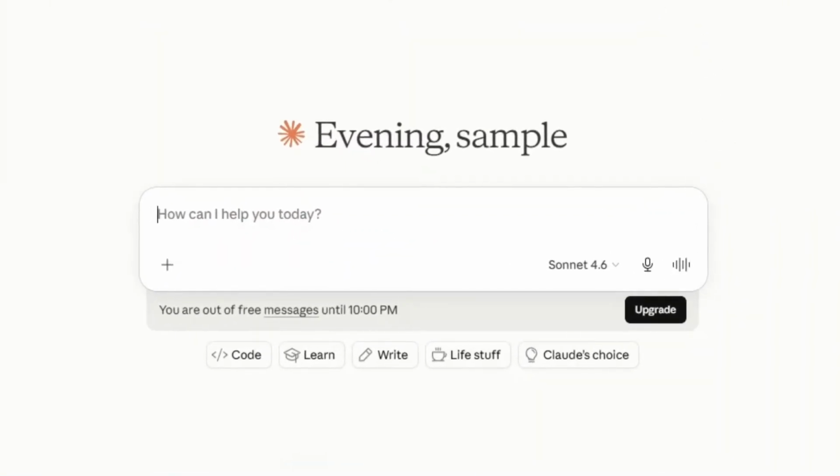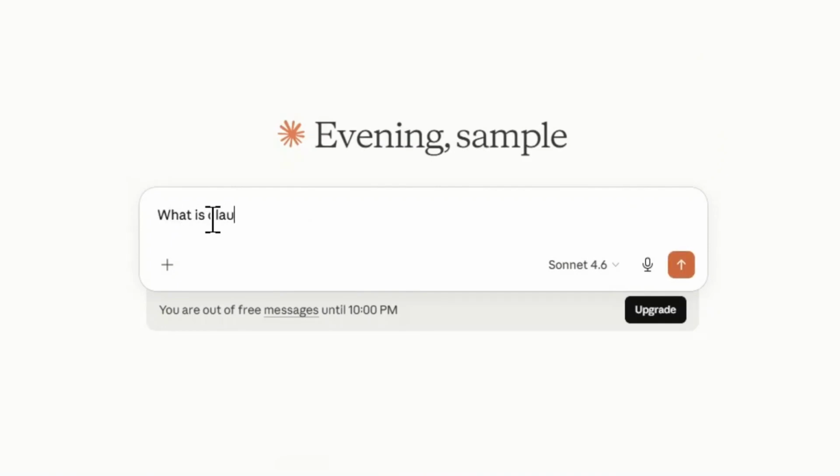For these next ones, make sure your cursor is placed back inside Claude's input box, because all the standard editing shortcuts work exactly as you'd expect. Control plus A selects everything you've typed. Control plus Z undoes your last change. Use it multiple times to step backwards through your edits.